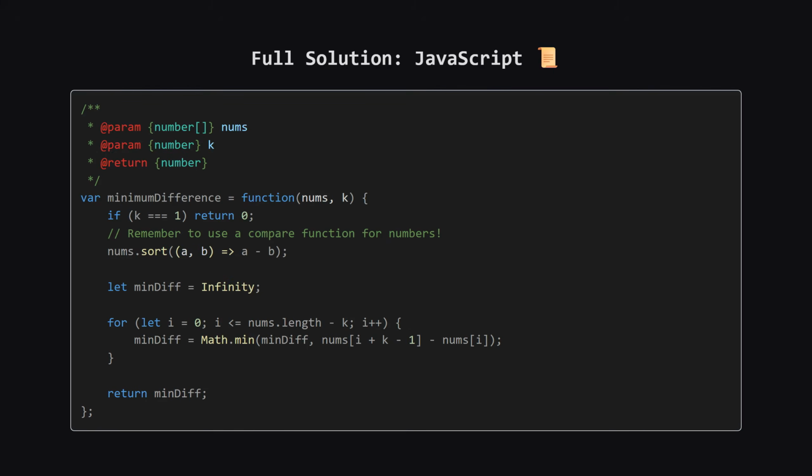Finally, here is the JavaScript solution. A crucial detail for JavaScript developers. Remember that the default sort method sorts alphabetically. You must provide the comparator function (a, b) => a - b to sort numbers correctly.